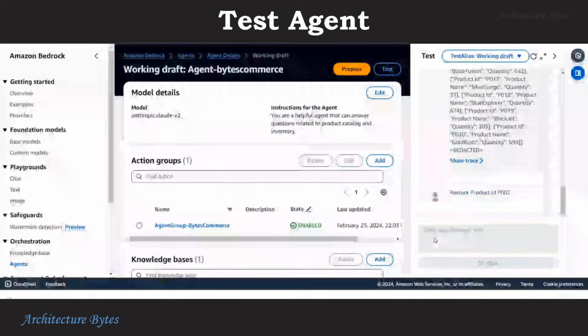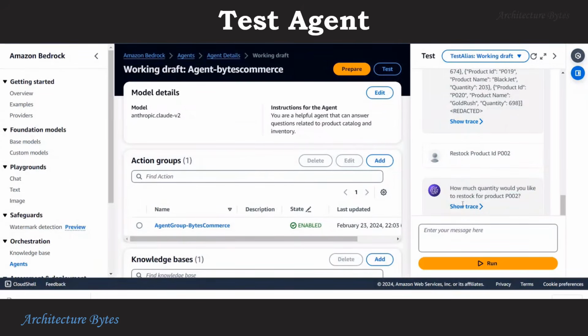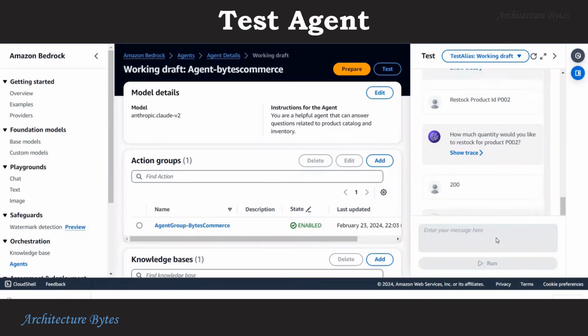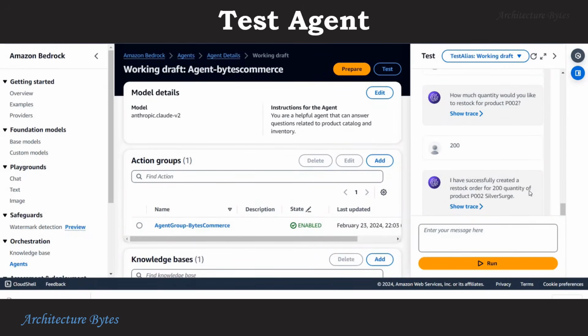Restock product ID P002. Okay, so there is a question: how much quantity would you like to restock for the product? 200. I have successfully created a restock order for 200.